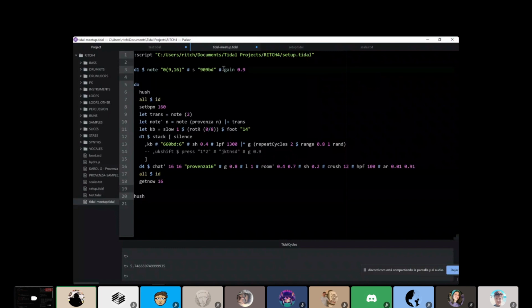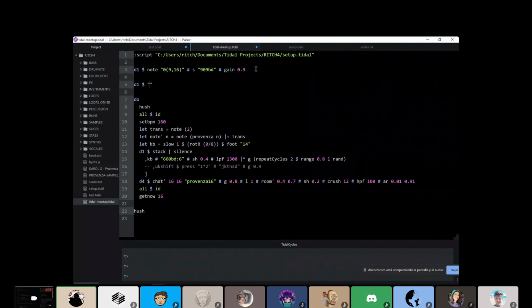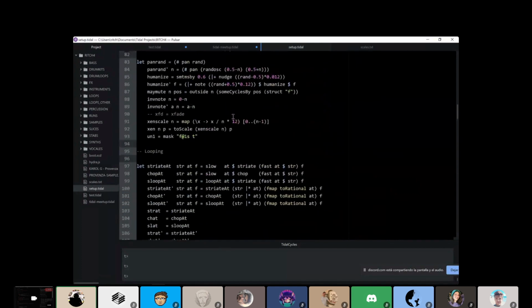So, for example, this pattern could be maybe the usual way of writing it. I write it like this, which is not like amazingly shorter. But when you start using stacks and everything, it just gets shorter. So I'll show you other stuff in my Tidal setup.